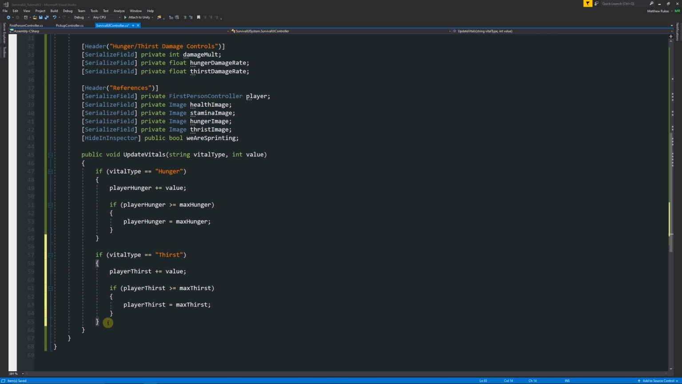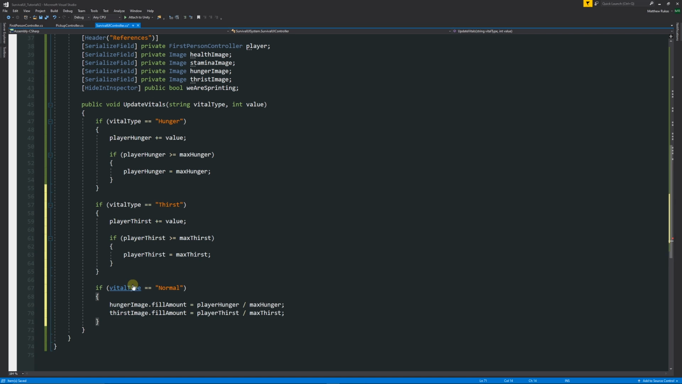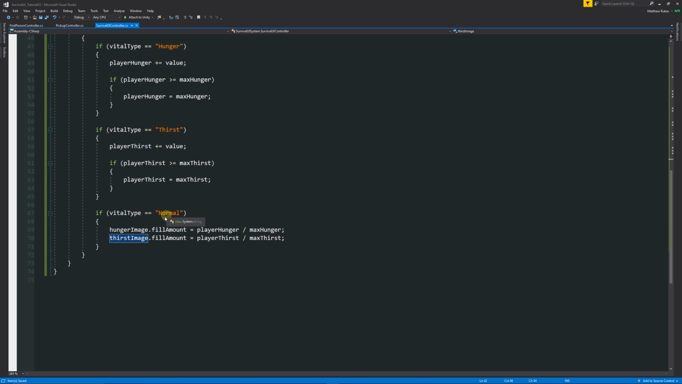Then what I've done here is I've also created a vital type which is classed as normal. All normal does is set the hunger image dot fill amount. In our UI we've got the images, and because we've got the namespace for the UIs, these images have a fill amount. When I adjusted the bar, that fill amount is based on a value of 0 to 1. Now, because player hunger and max hunger can be bigger values than 1, we need to make it a decimal value. So if we do the player hunger divided by the max hunger, we always get a decimal value between 0 and 1.